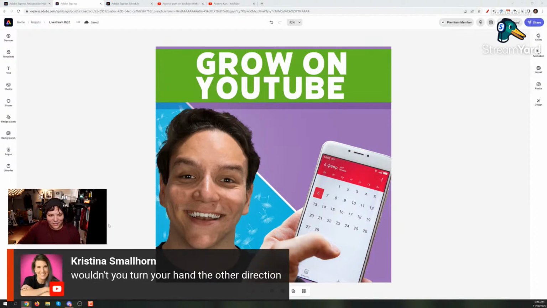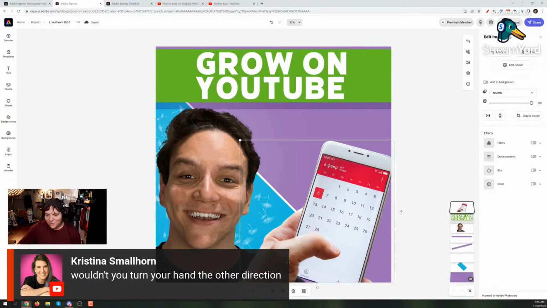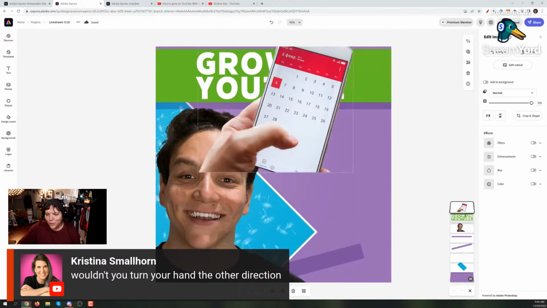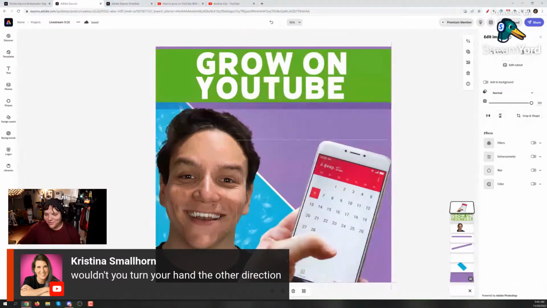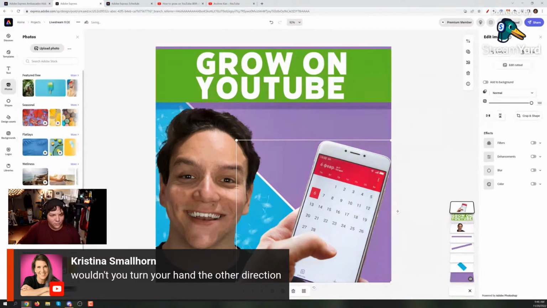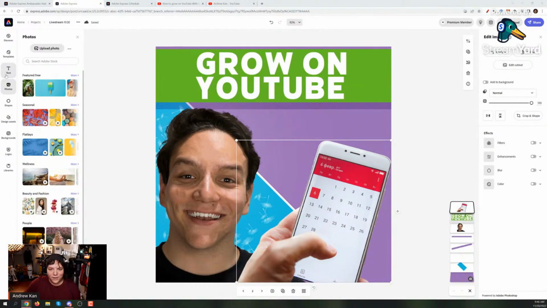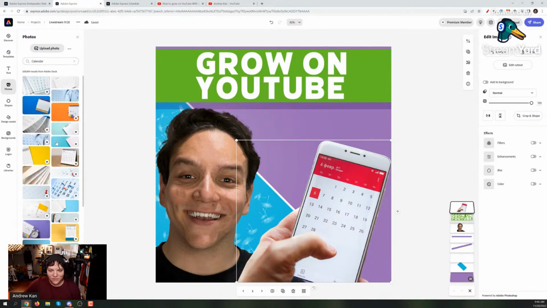I do see that Christina said, when you turn your hand the other direction, this actually isn't my hand. Ooh, no, this is just something I pulled. I mean, I could turn it the other direction, perhaps. This is just something I wanted to play around with. So this is actually from the library that you gain access to with Adobe Express. So I just transparently looked up calendar. I'll actually show you how I made this in real time.